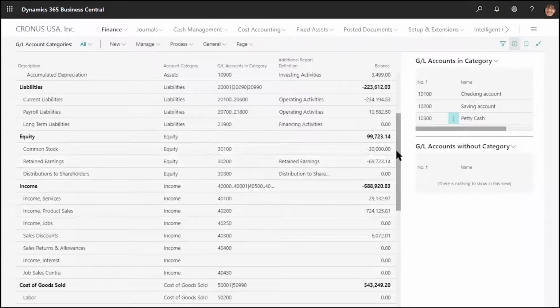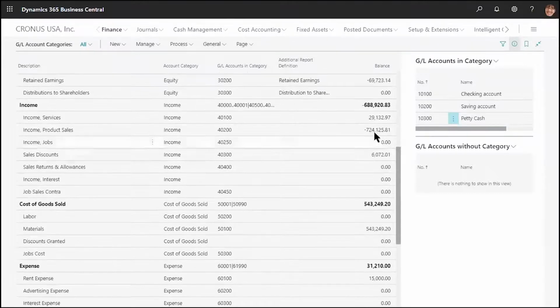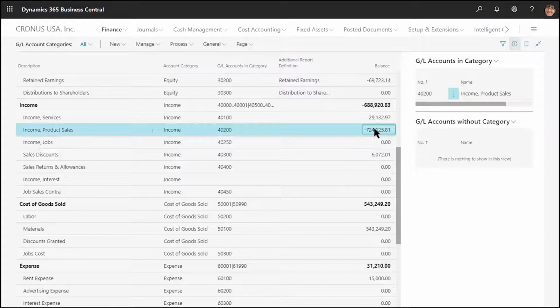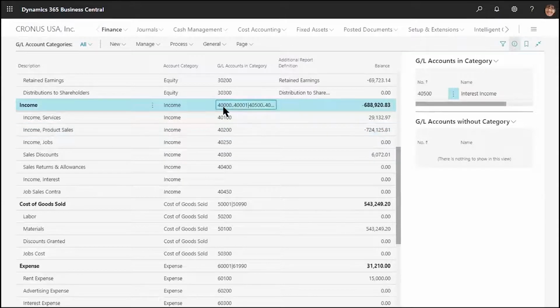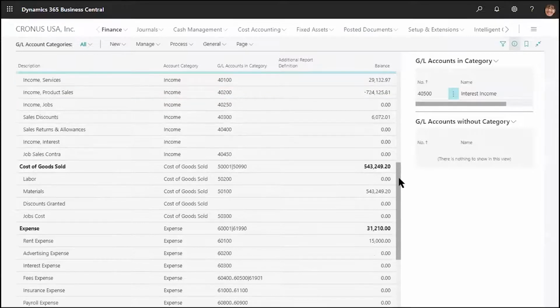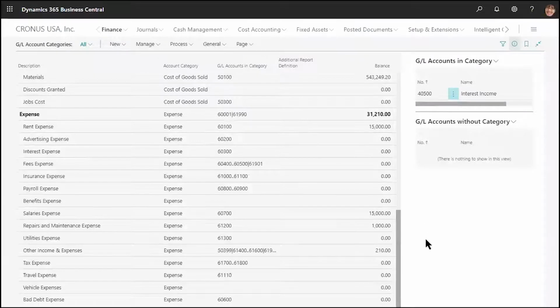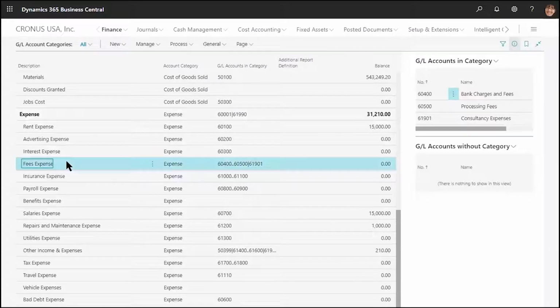So this is maybe sometimes more useful for the accountant to see this type of information, right? But here the most important thing is you can see how many GL accounts are integrating the income section. All right. So, from 4,000 to 4,990, account job sales, all this section is coming to integrate my specific category. And here I have my expenses. All right. But here I have the fees expenses.